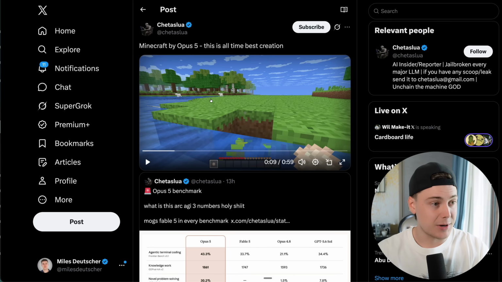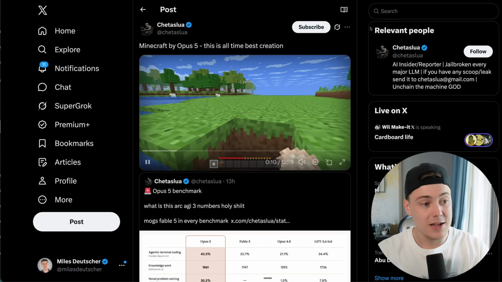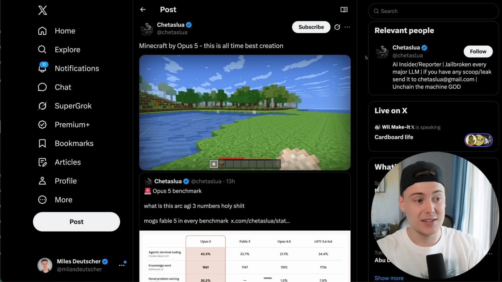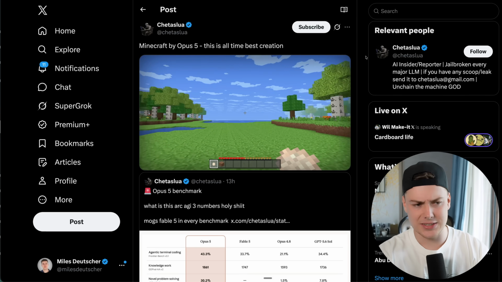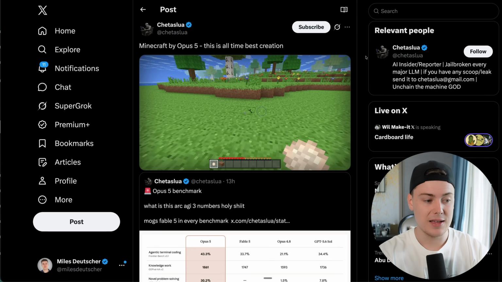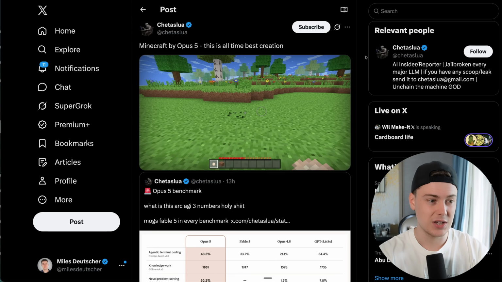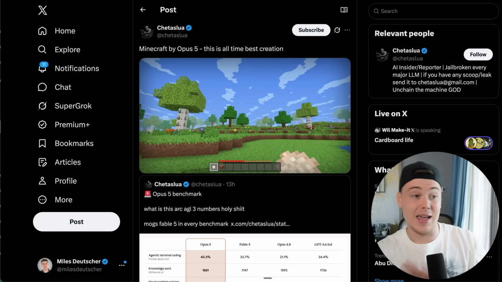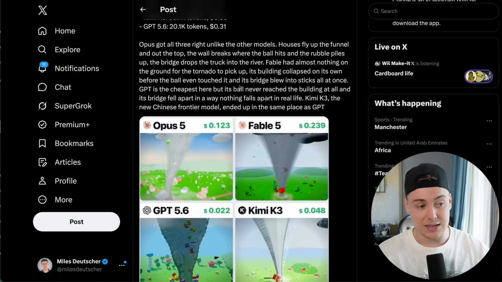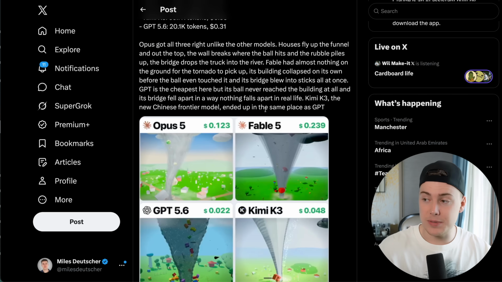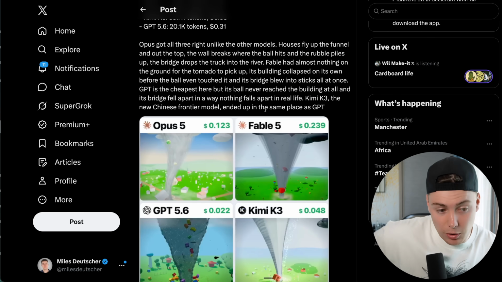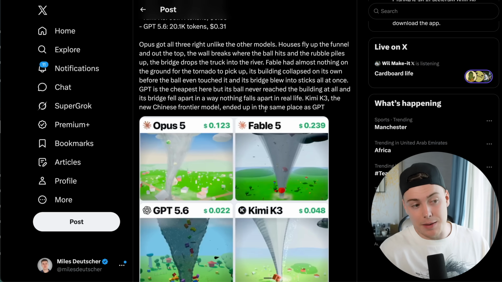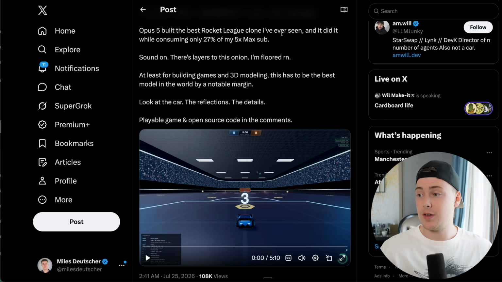You can see someone actually created Minecraft with Opus 5. This is actually a lot better, in my opinion, than the other ones that I saw on Fable 5. This is actually quite impressive, and it does stack up because in terms of most of the benchmarks, it does come out ahead. And the fact this is cheaper, I think, is a big thing. Like, make no mistake, Opus 5 is a very good model. It might just be the best AI model on the planet right now, but not for everything. But in terms of an overall model, it genuinely stacks up very well.